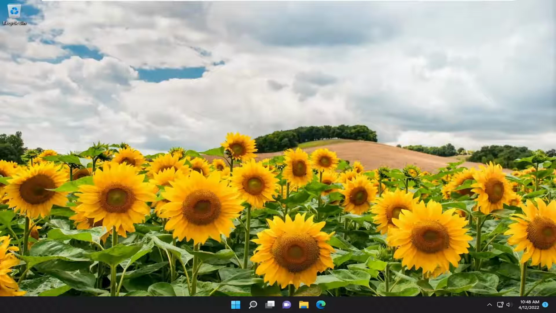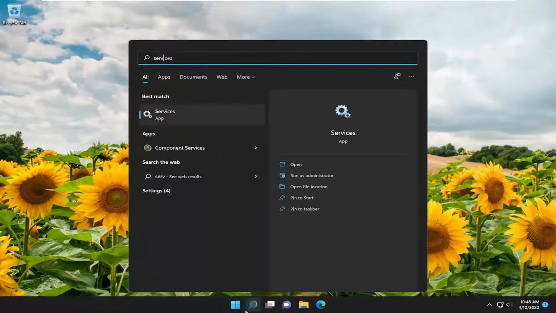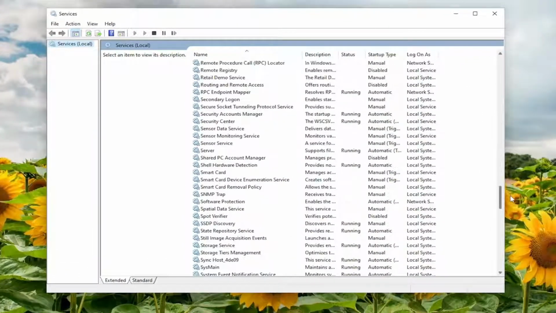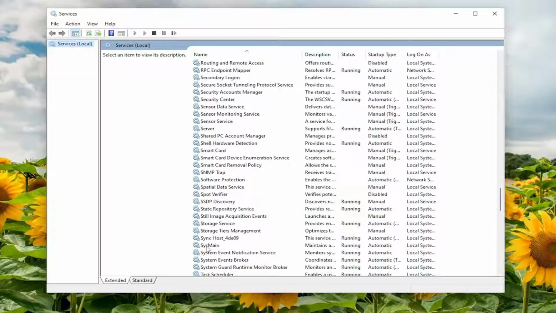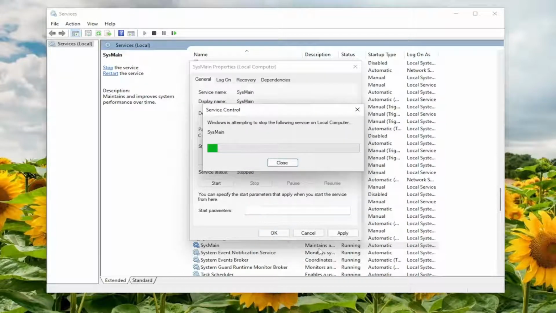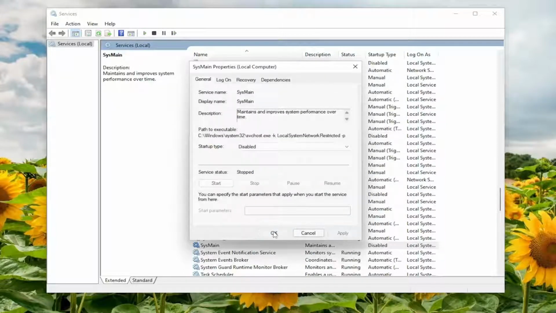And without further ado, let's go ahead and jump right into it. So first thing I recommend doing would be to open up the search menu, type in services, best match, should come back with services. Go ahead and open that up. You want to go down to the SysMain service, S-Y-S-M-A-I-N. Go ahead and double click on that. You want to set startup type to disabled, and then you want to stop the service. And then you want to select apply and OK.